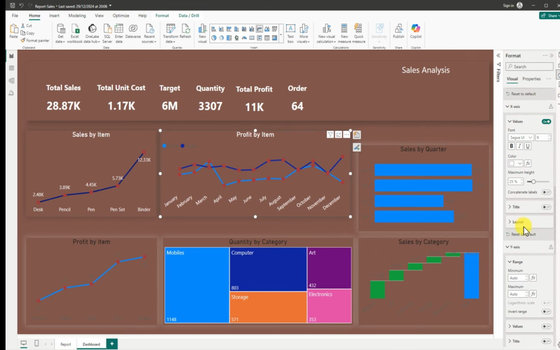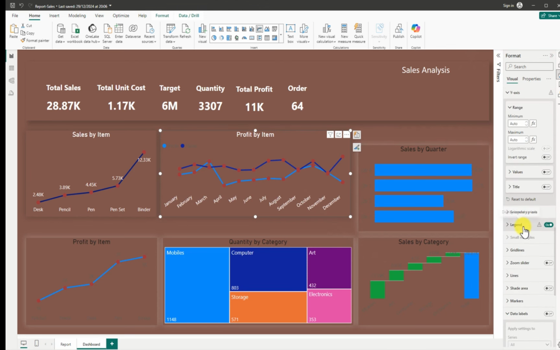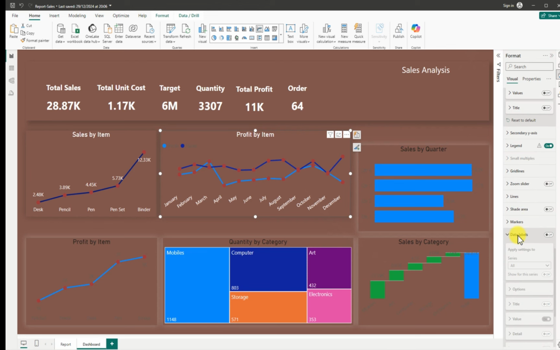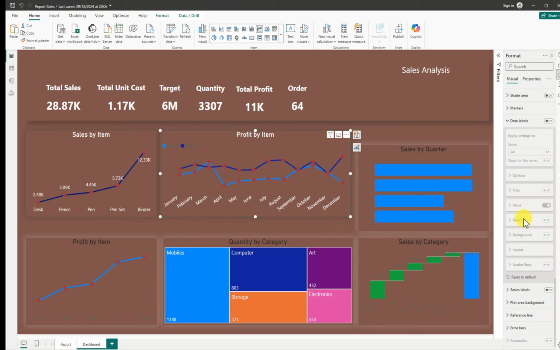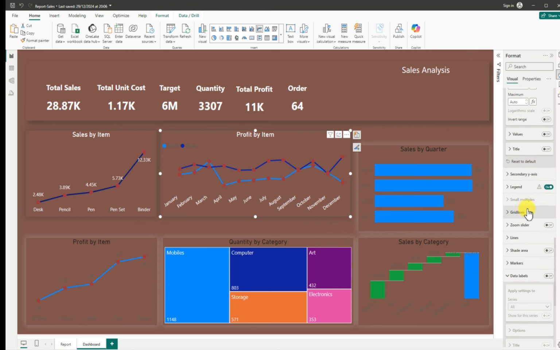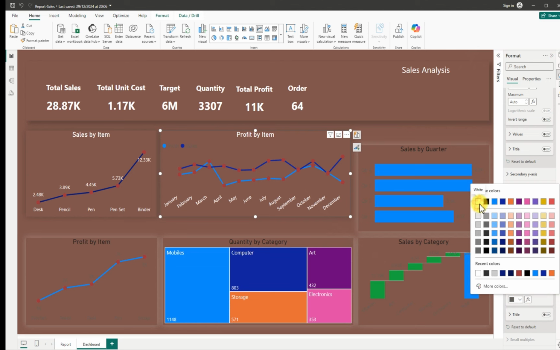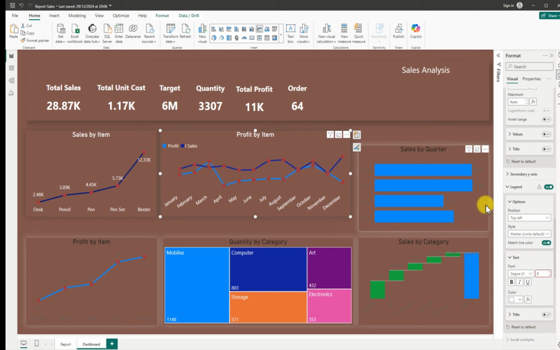Then we go to the lines. We have to look for the lines and the marker, the shadow area. We are going to look for the lines. The legend title. Let's look for the legend title and we are going to make it white. Then I think we don't have any other thing to change here because we don't have a label. That's good. Then the next thing is we come back here.